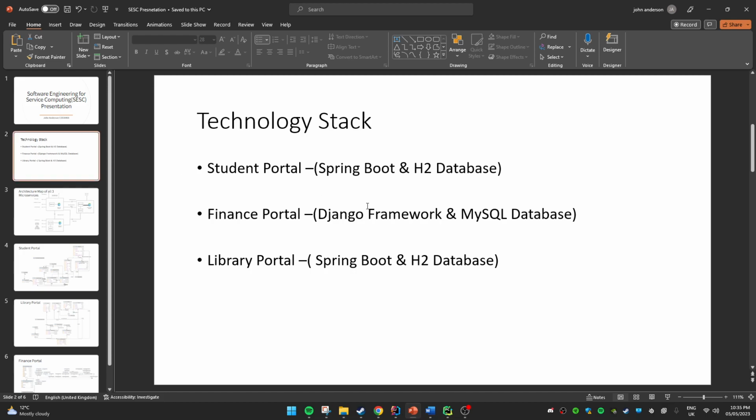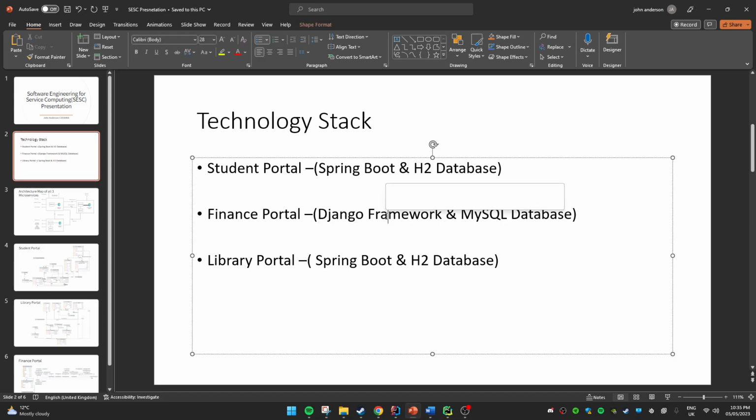the student portal uses Spring Boot and an H2 database, and the finance portal uses the Django framework, which is Python. And the library portal uses Spring Boot and an H2 database. The reason I use Spring Boot and an H2 database is it's a very well-known framework. It uses Java, which I am very confident in using. I've used it for quite a long time now. And it's very popular within the web development industry.